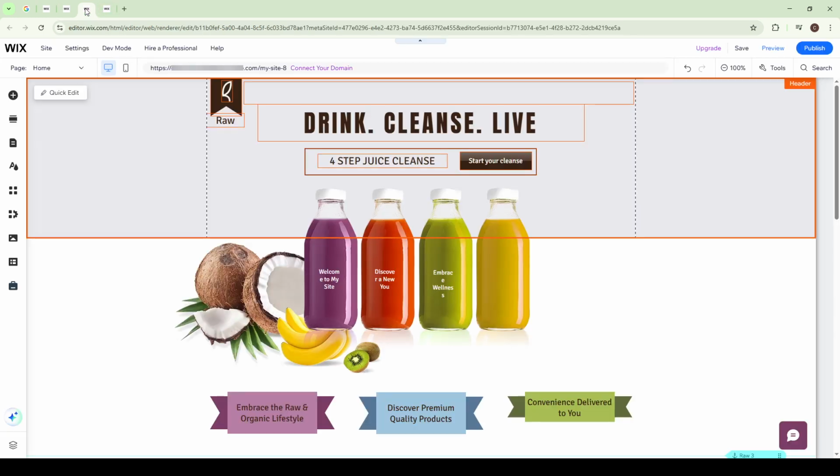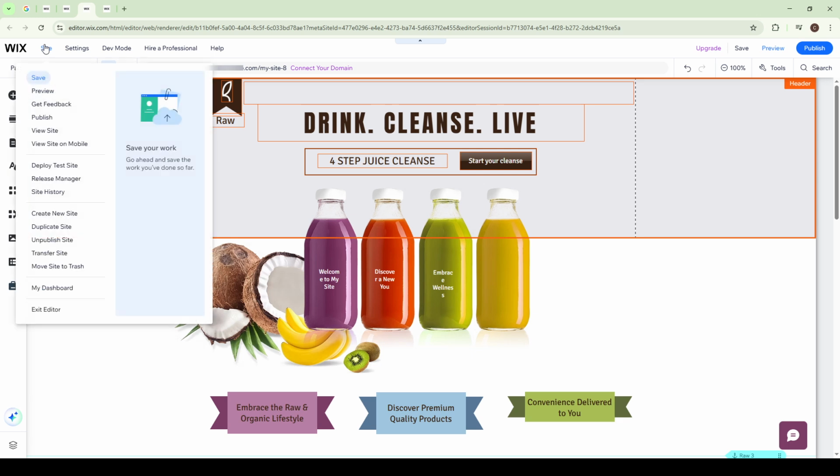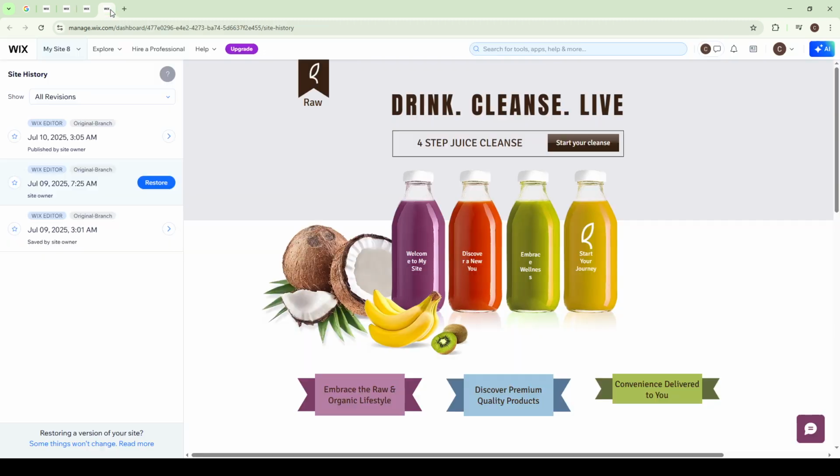Next, up in the editing area, find your site's history. By clicking on Site and then Site History, you'll get access to a timeline of all the changes and revisions your website has undergone. This is incredibly useful if you want to revert to a past version of your site.